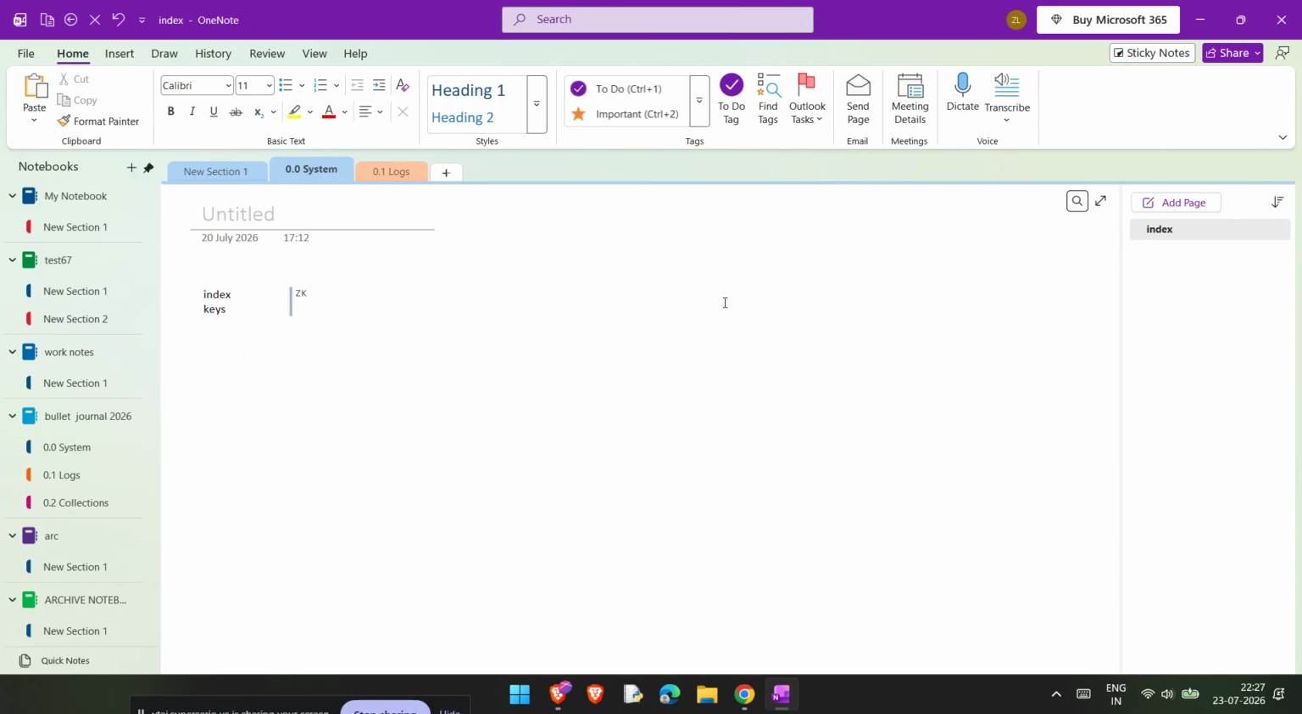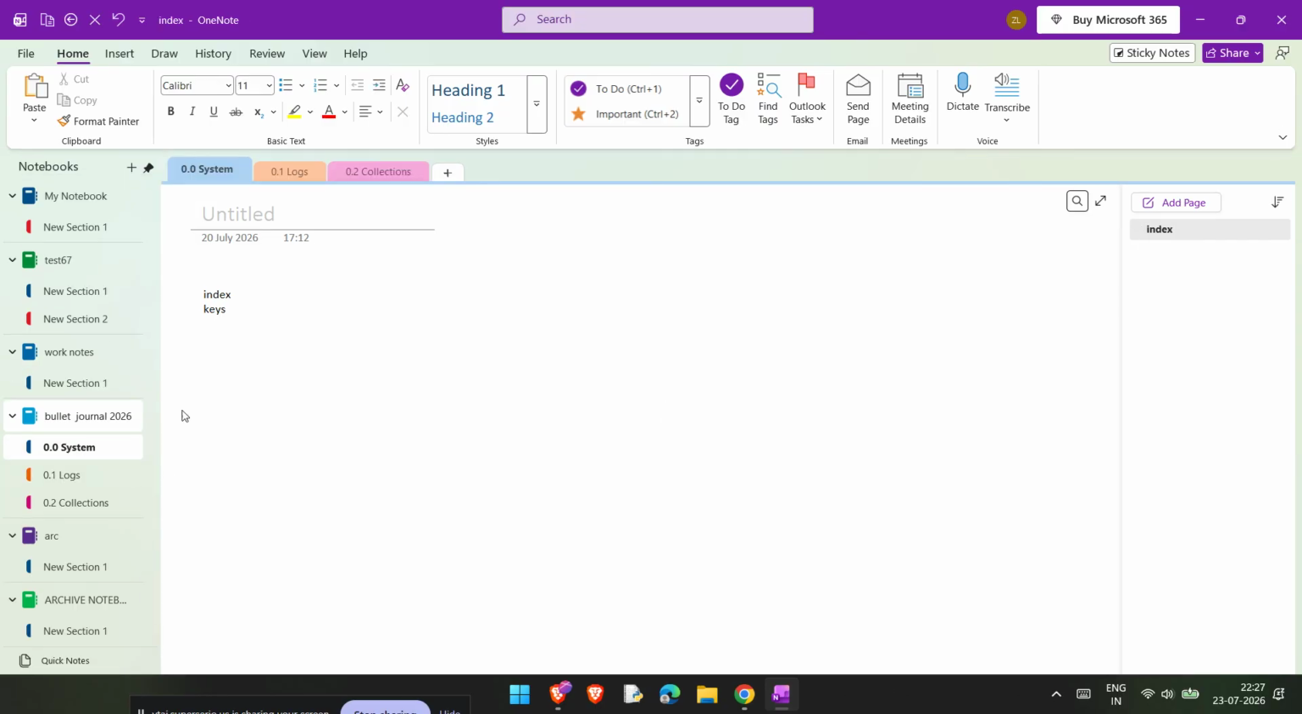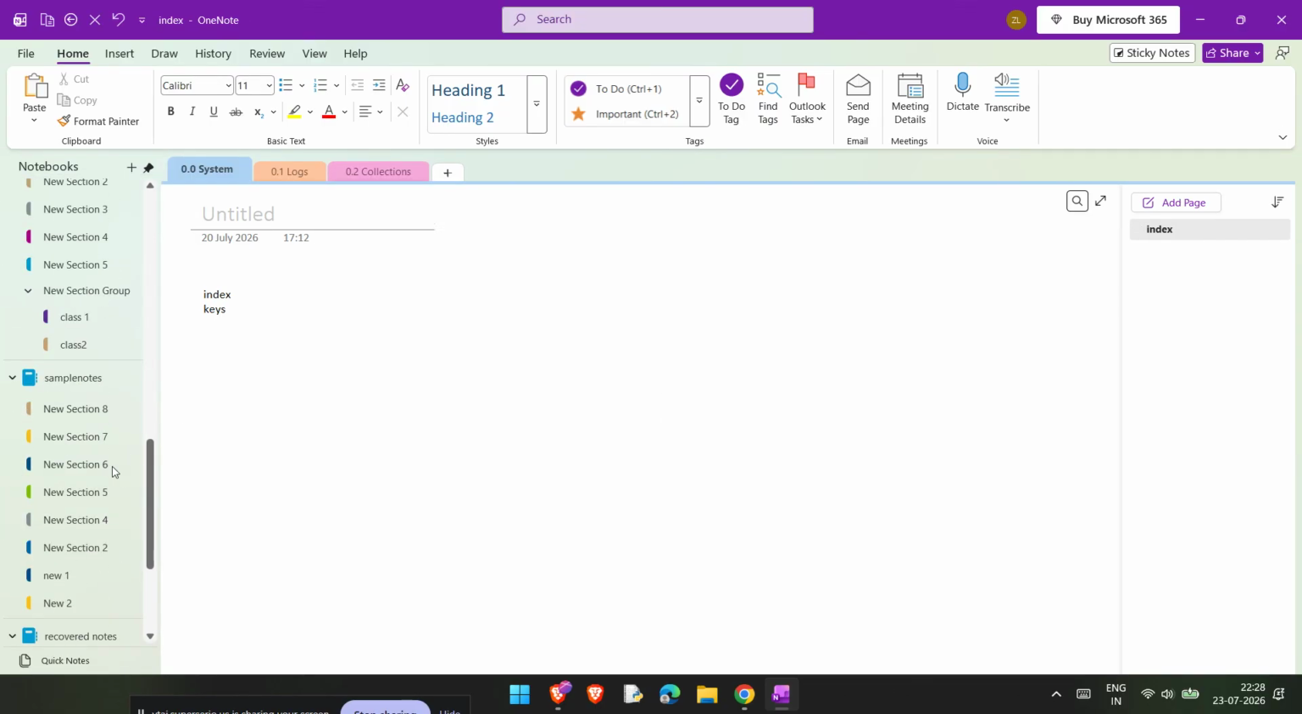First, go to the section that is stuck and click directly inside it, then press Shift plus F9. This forces OneNote to do a targeted background sync for that specific section, which can often clear the error right away. If the section still doesn't load properly, try a full sync instead.